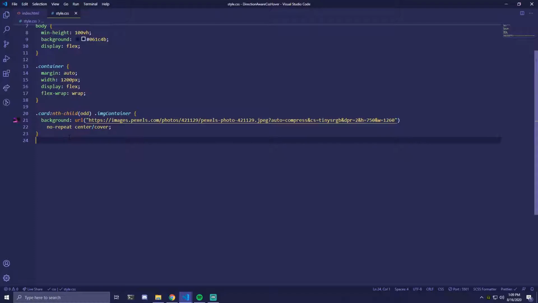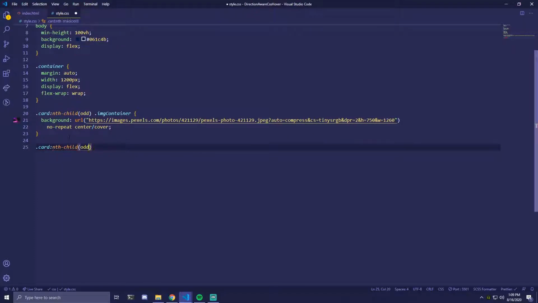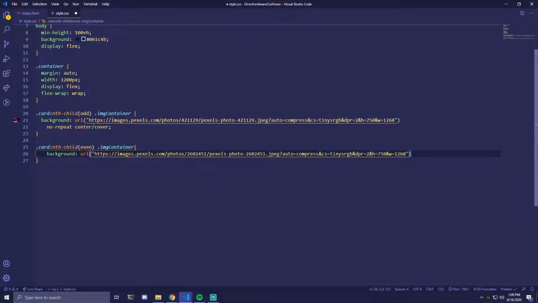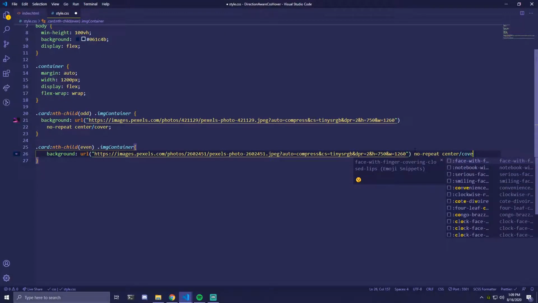And then I'm going to have another thing. So I'm going to target card, nth child. But instead of odd, I'll do even, dot image container. And then here we're going to do a similar thing. I'm just going to pick another background that we're going to show. And we can add the same thing. So no repeat, center, cover.